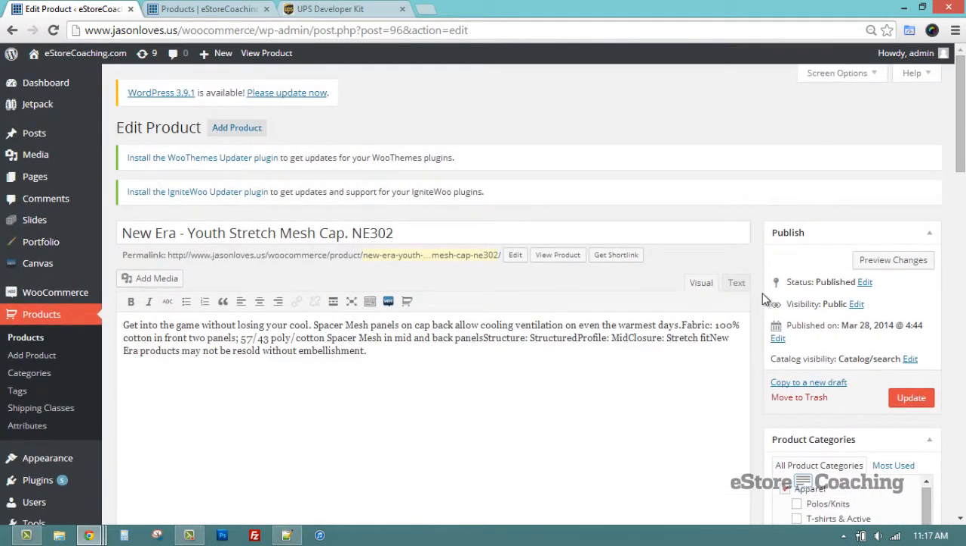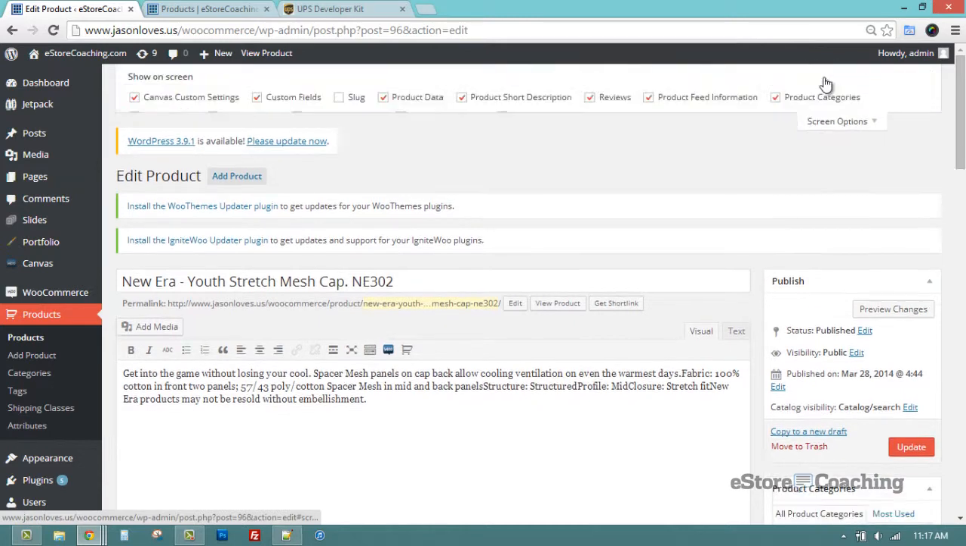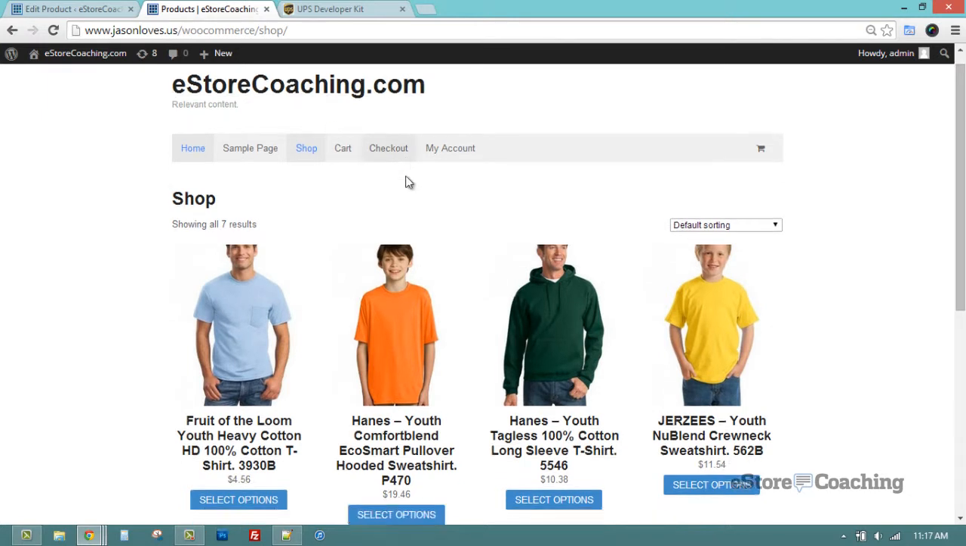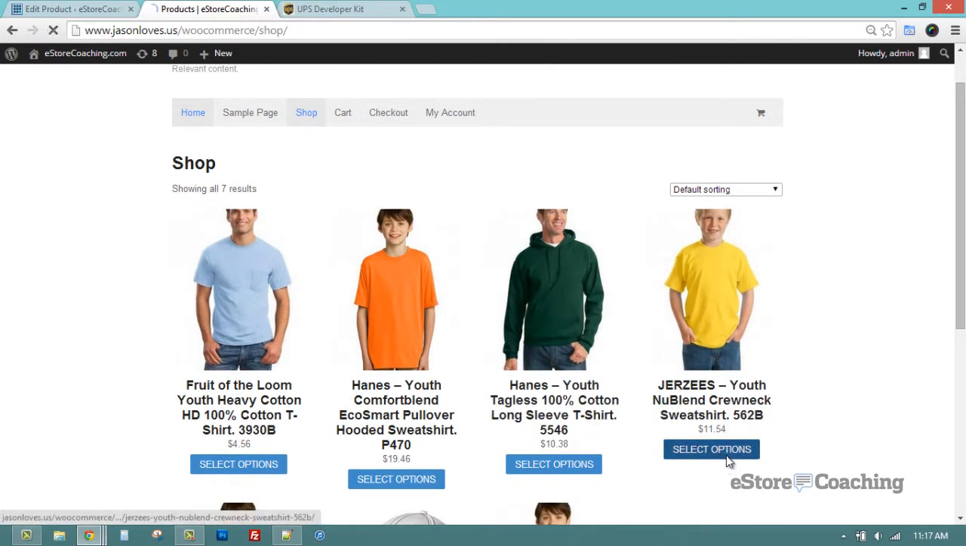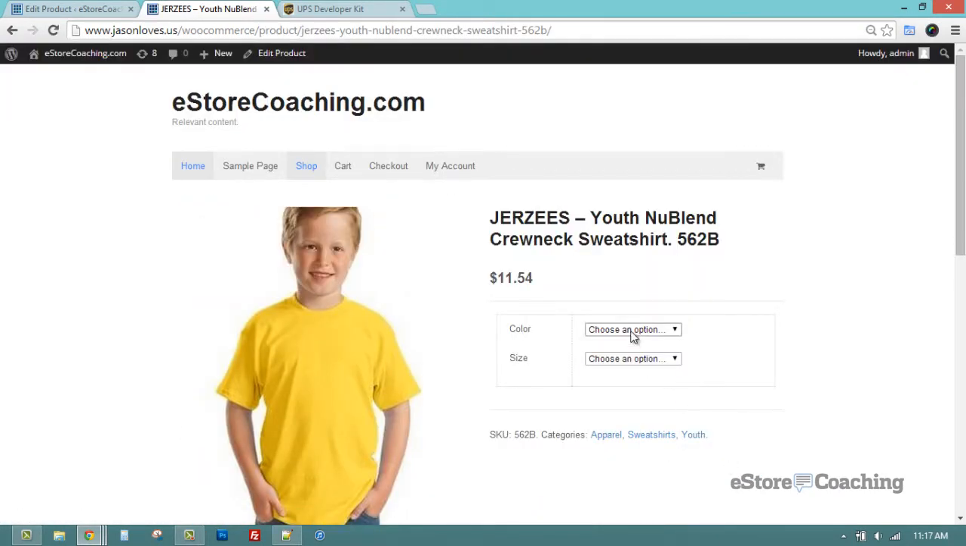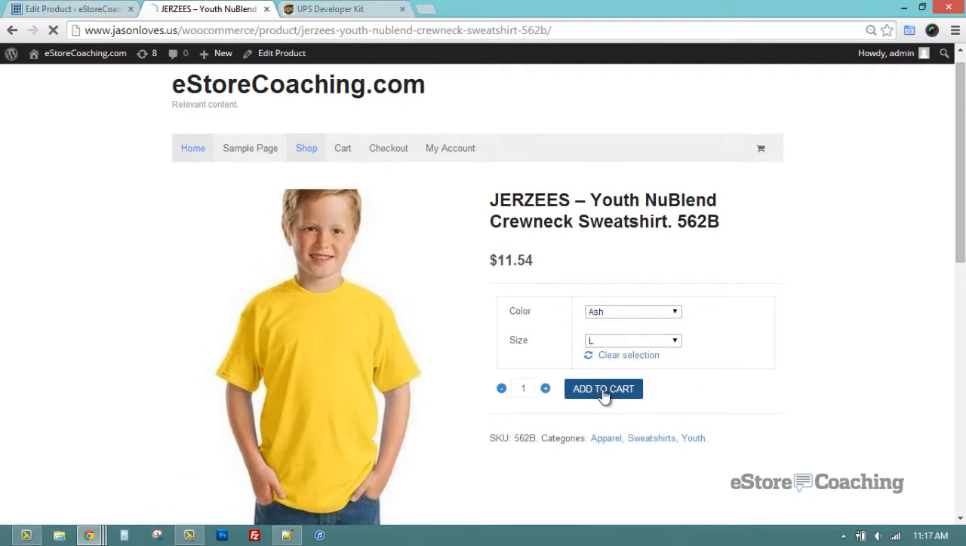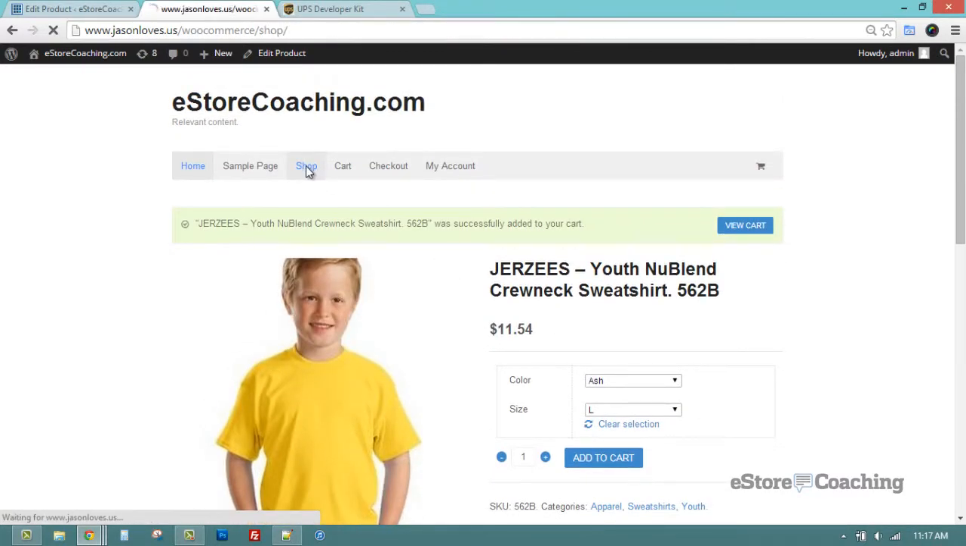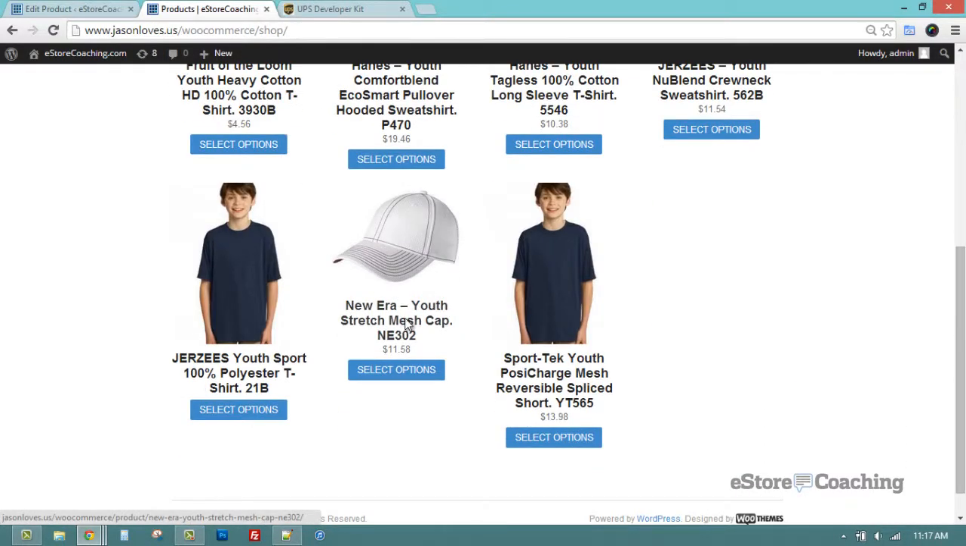Now, if you don't see that particular module down here, don't forget to go to screen options and select it here, UPS dropshipping. So what I would like to do next is walk through an example and put a couple of items in the shopping cart and see this plugin calculate the shipping. So I'm going to add this item here and let's select the cap.